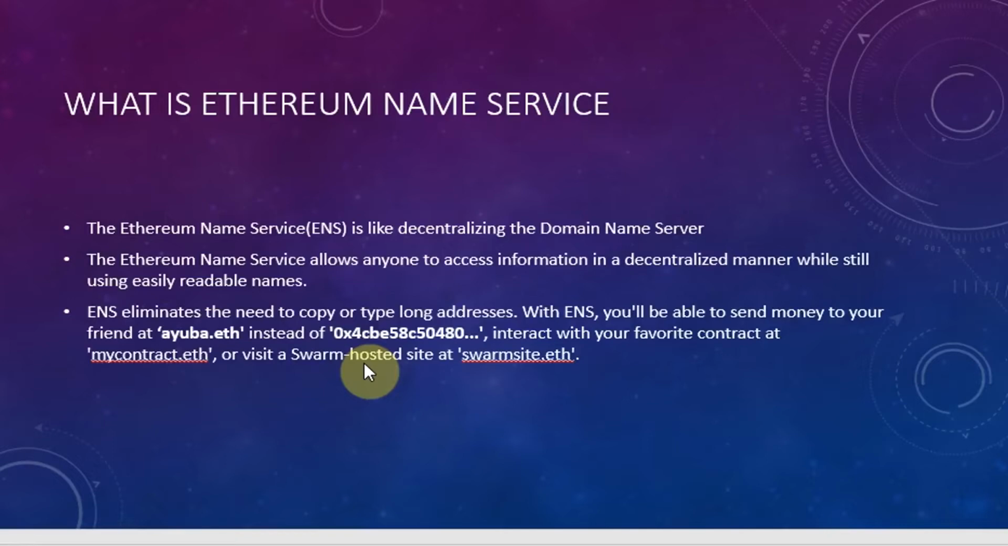Basically, it's like decentralizing the domain name server, which allows anyone to access information in a decentralized way, while still using readable names. So that is what the Ethereum name service is.